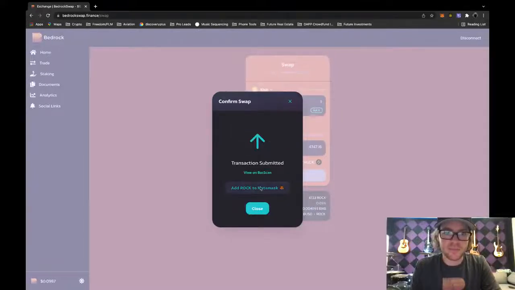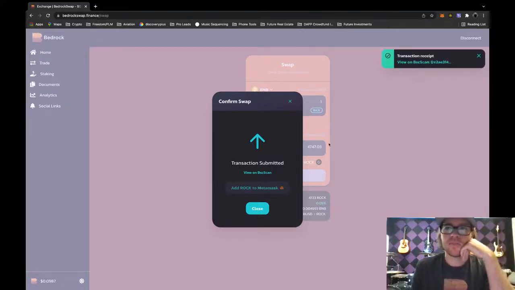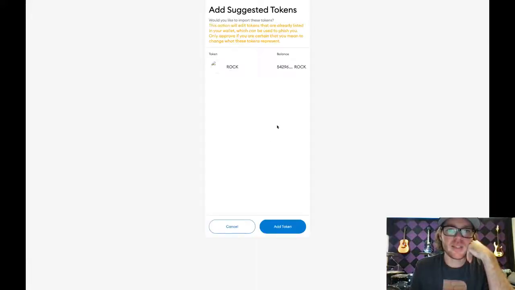And then just wait. This is where you're going to want to hit add Rock to Metamask. I'm going to let the transaction just go through. You get something up here in the right hand corner, and then just click on add Rock to Metamask. I've already added this token, but you would hit add token and then you'll be good.